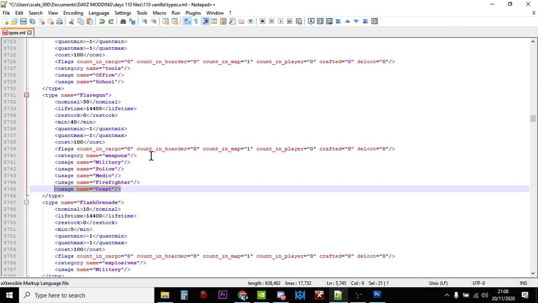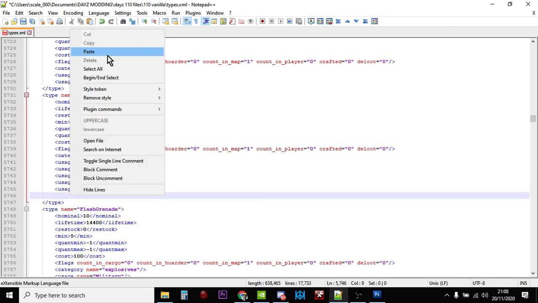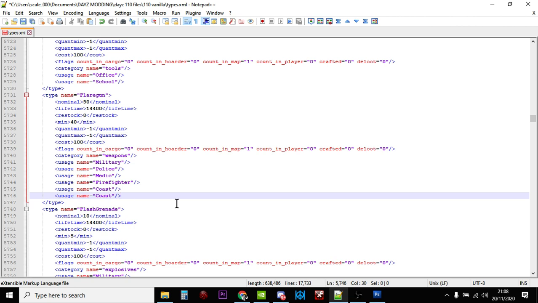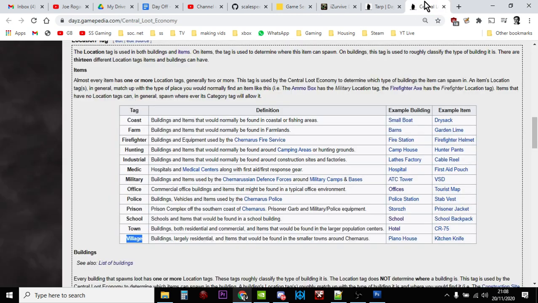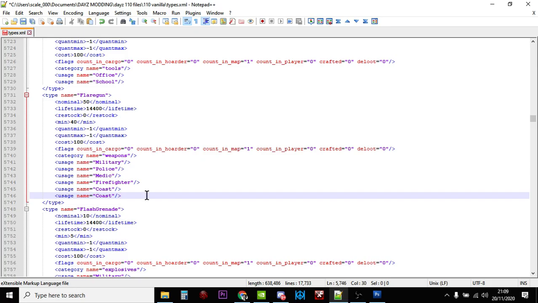So let's copy that. Let's go down to there. And you know, you don't have to do this every time, but why don't we? There we go. So things in DayZ are classed in terms of what they are, like a weapon or storage, and generally where they're found. So you've got coast, farm, firefighter, hunting, industrial, medic, military, office, police, prison, school. I'm not sure if they still use school, but there's school, town, and village. So why don't we copy that village there and put that there?